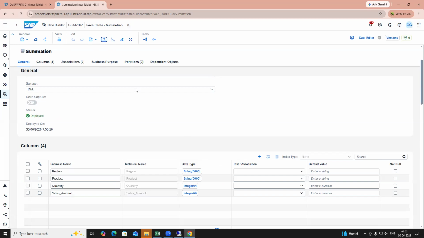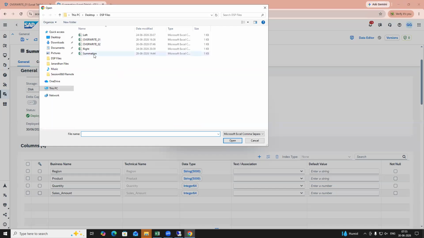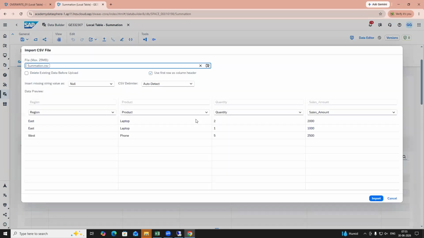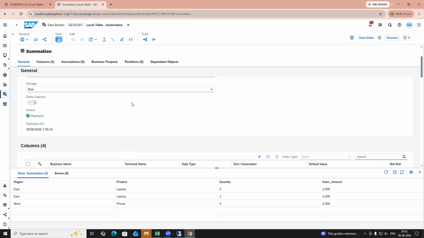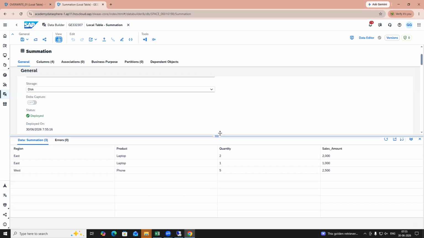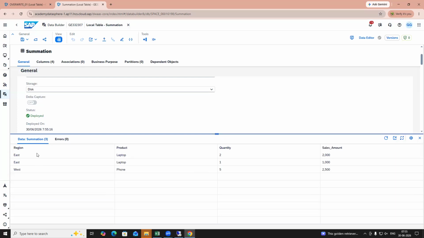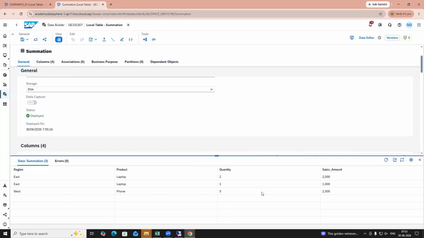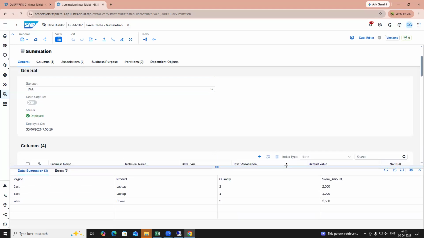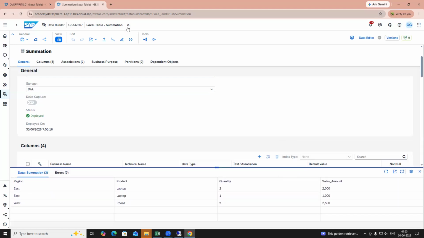And data is not available. CSV file only, right? Import data. The file has been uploaded. Yeah, now it is showing. There is some issue, I don't know. So now you can see east, east, west, and you can see 2111. So now in the local table, however it is in the file, exactly that is showing. It is not aggregating the data. Correct?